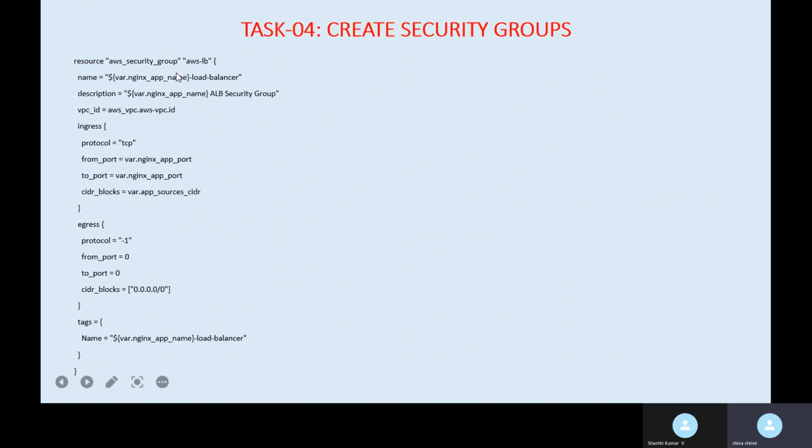So I have created the AWS load balancer. For that I need to open the firewall, so you need to connect to the AWS load balancer. I have just given the name AWS load balancer, and I have configured the name variable, where NGINX app name and load balancer. So this is the AWS application load balancer security group.